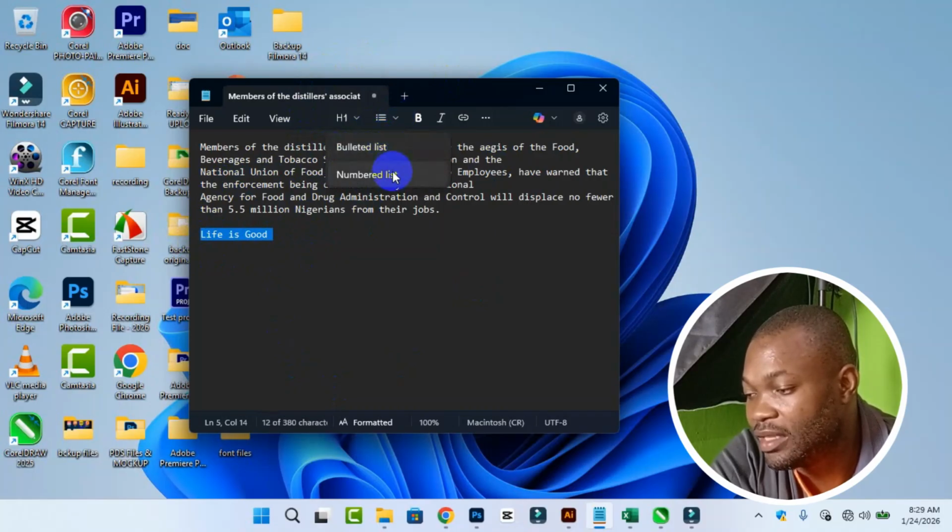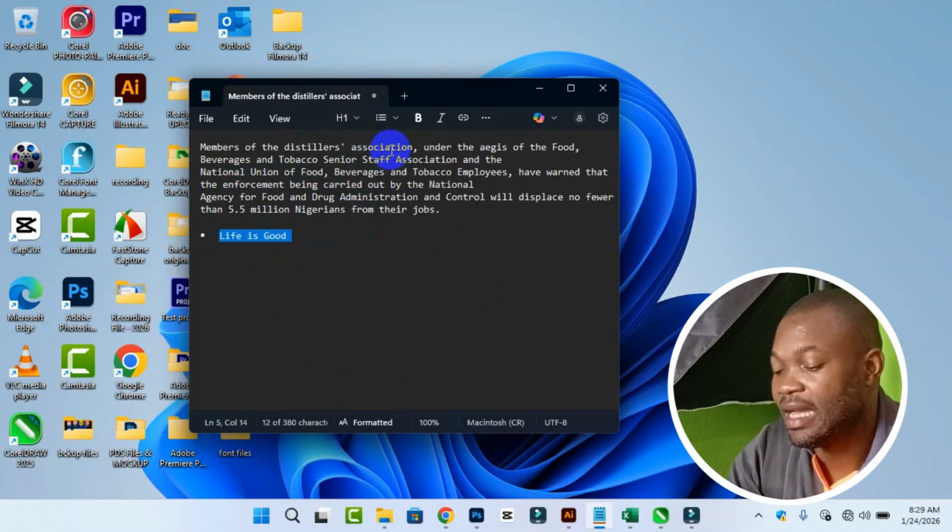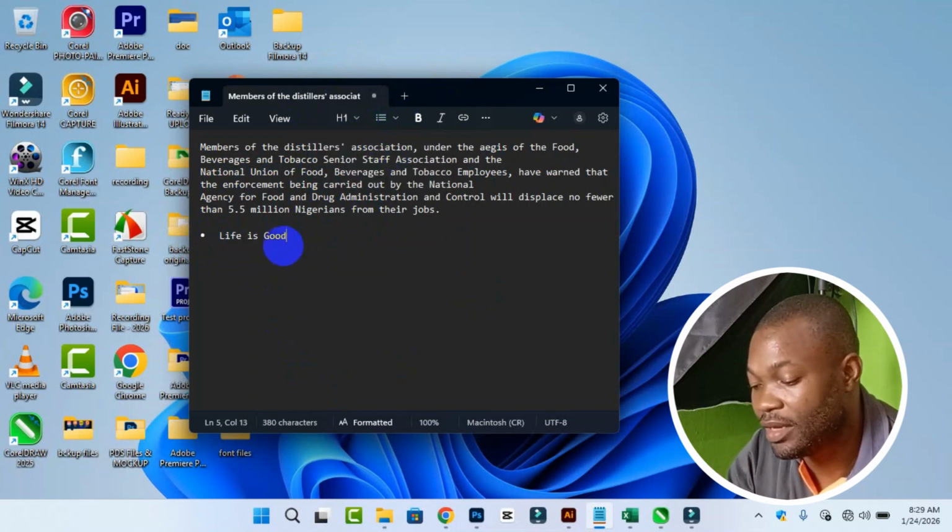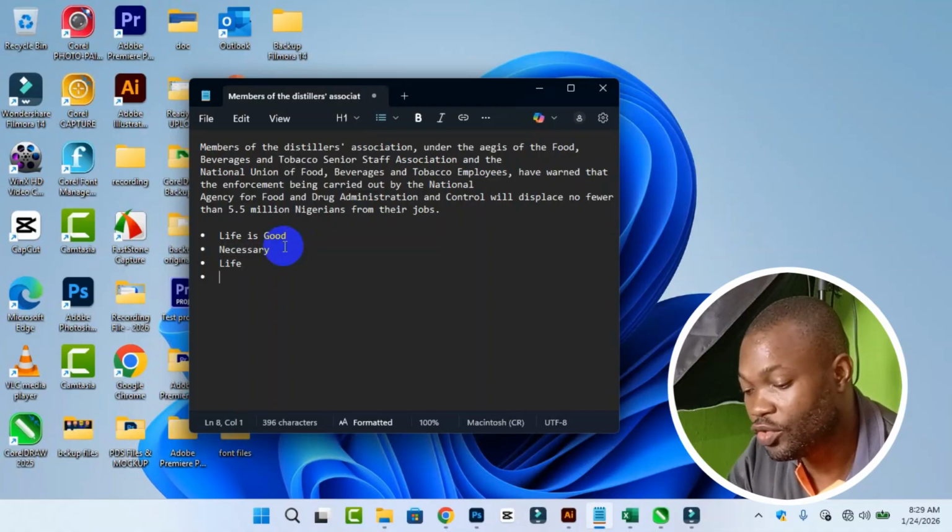So if I click on the bullet list right here, press enter, and type in another sentence right here, I press the enter key again and type in another sentence. The more you continue, the more it's going to add bullets right here.